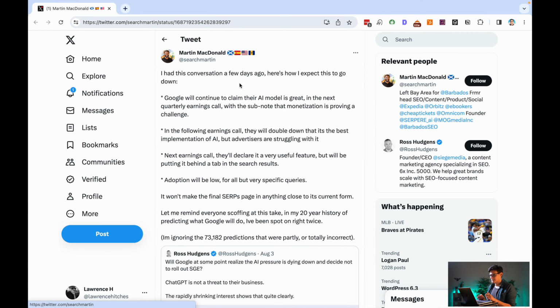So of course, out of all these little changes that have happened, we've got the pundits talking, we've got the SEO personalities and people that have been watching the industry for the last 20 years sharing their thoughts, especially on Twitter, or X as they call it these days. This is a really interesting tweet from Martin McDonald. It says, I had a conversation a few days ago and here's how I expect this to go down. Google will continue to claim their AI model is great, and next quarterly earnings call will be a subnote that monetization is providing a challenge.